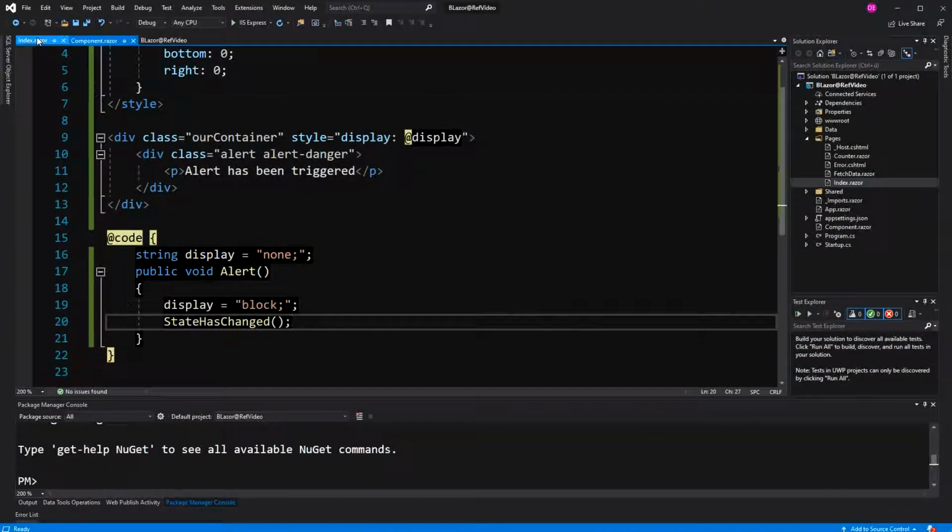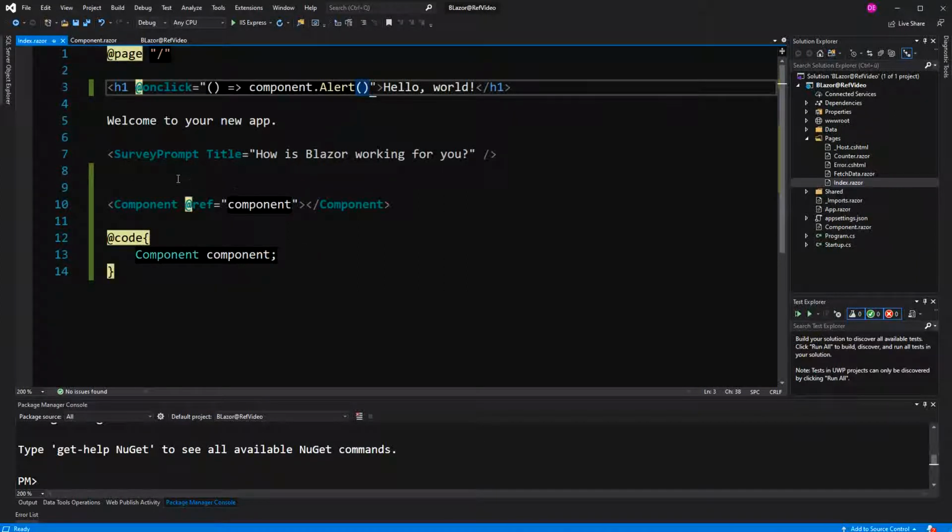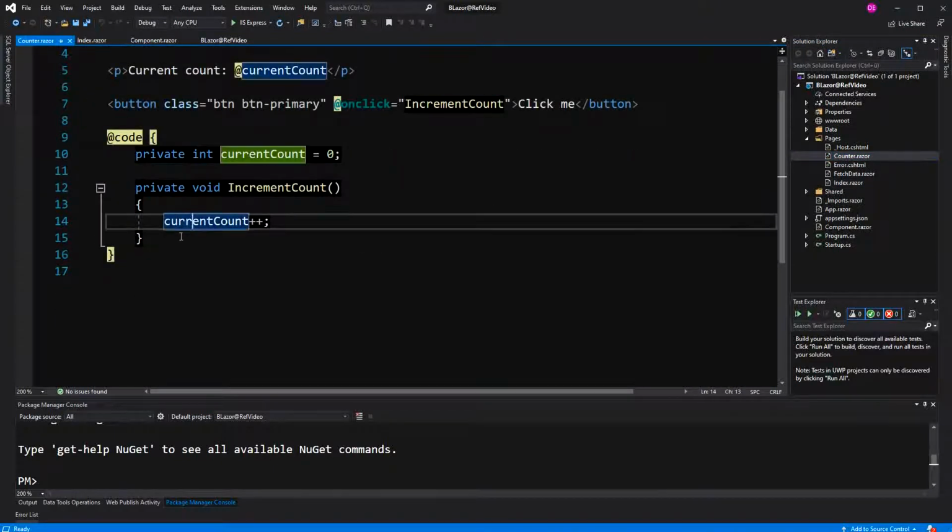Now, what is an event callback doing? An event callback is the opposite of the ref directive. In the ref directive, we define a method in the child component, and this method is getting invoked by the parent component. With event callbacks, it's the other way around. The event callback gets defined in the parent component and is getting invoked in the child component. Therefore, I'm using the counter component as an example.